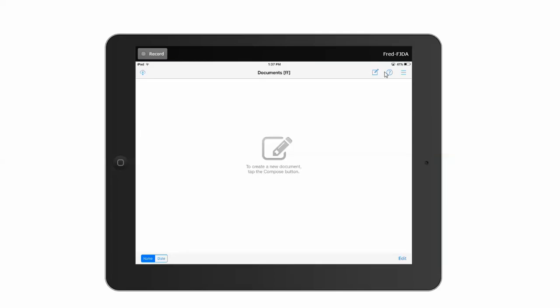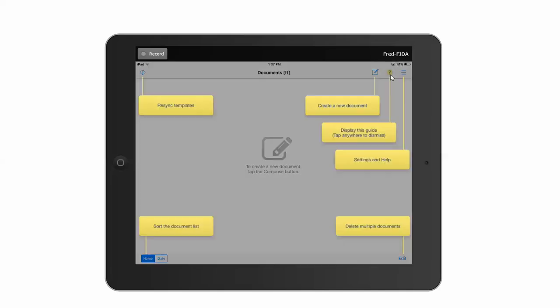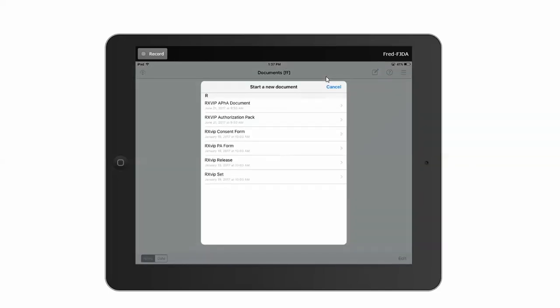What I want you to notice is that we have this question mark at the top of the screen. Either using your finger or stylus, if you select the question mark, it explains all of the various buttons and what functions they perform in the app. So to start and create a new document, all we need to do is click on the document with the pencil. When I click on that menu button, the next window opens up and shows me a complete list of all the documents that are available from RXVIP.